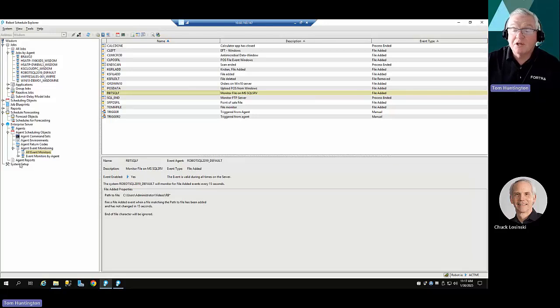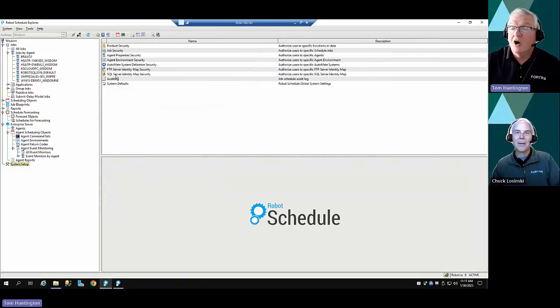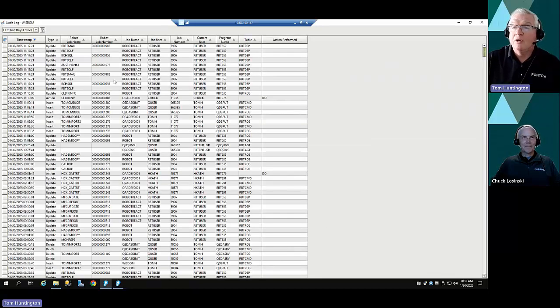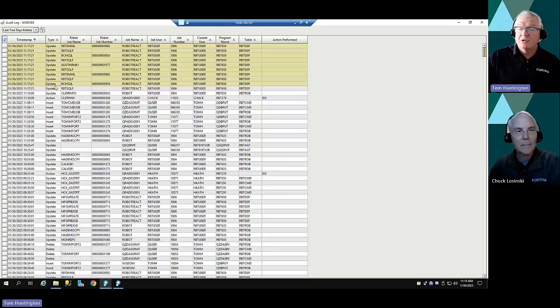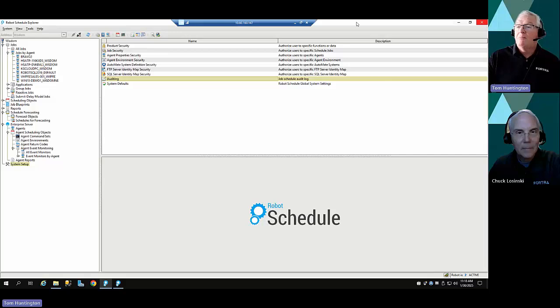Actually, we did one other thing, Chuck, and that is the auditing. Auditing and all those things are built in here. We can see right here that these jobs were updated. They were run on the system just because of that file dependency. So history, auditing, who changed what job, that's all part of it. I think it's your turn, Chuck.